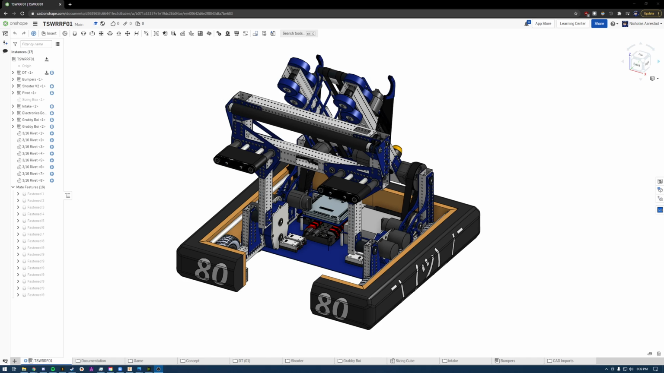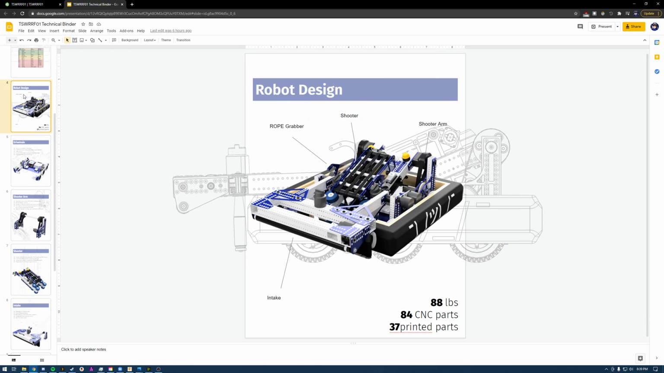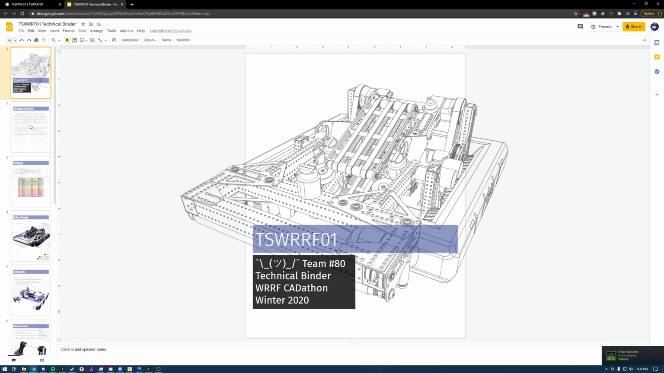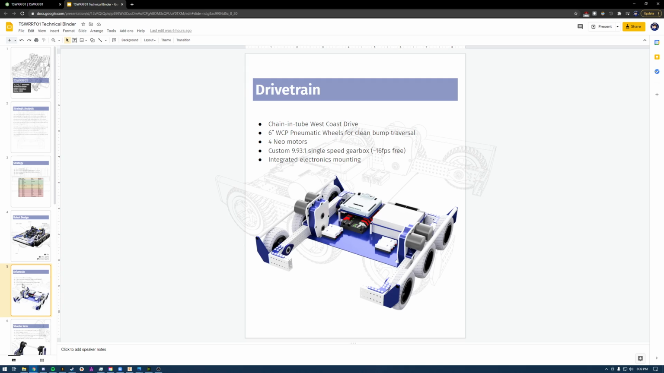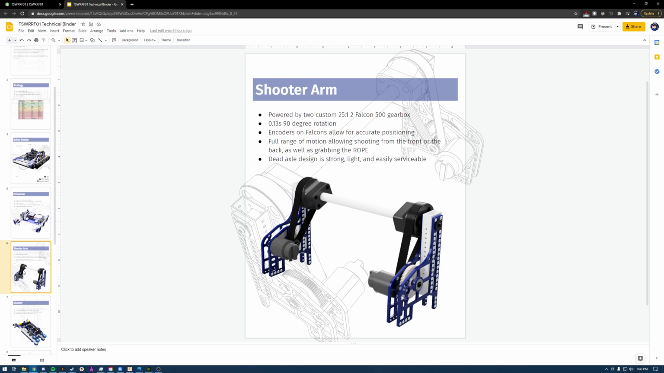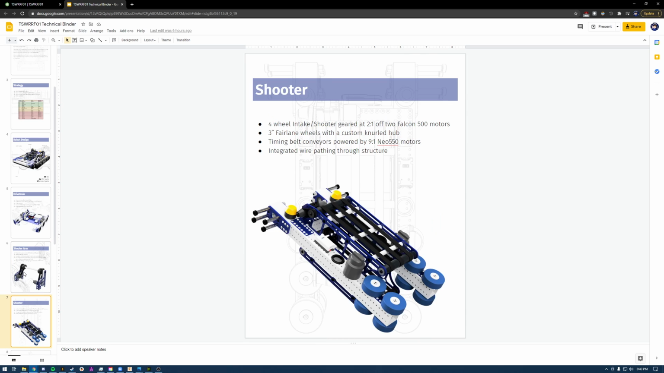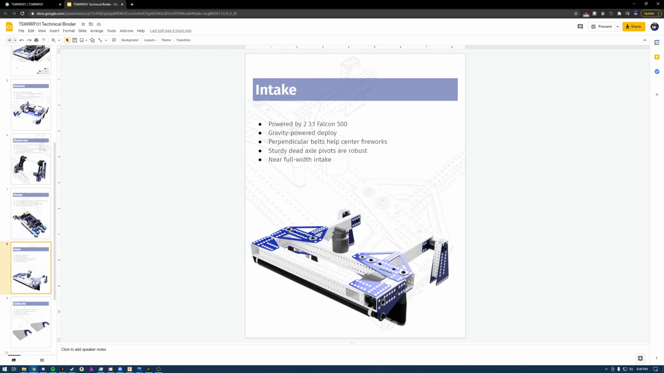The other reason that you might do it is because you want to make something like a technical binder. So, something like this for judges. You want to make a bunch of pretty pictures for judges to talk about your robot because judges love pretty pictures. And as a team, giving judges pretty pictures to look at can help you win awards. And that's a great thing. So that's why you would do rendering.